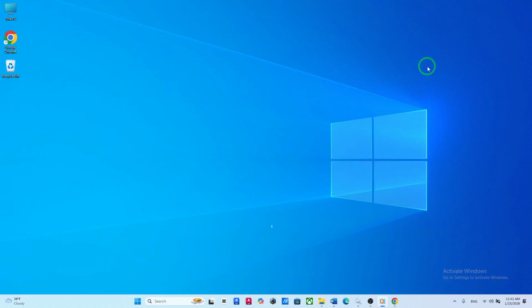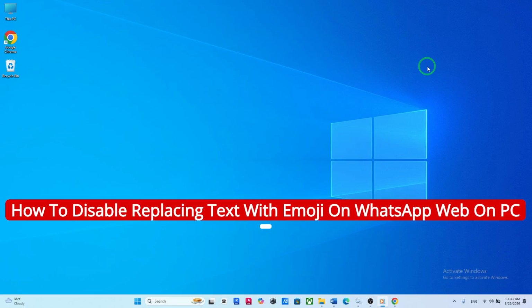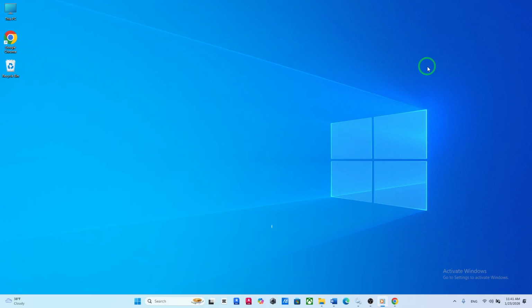Welcome to today's video. If you've noticed that WhatsApp Web recently started turning certain text into emojis automatically, you're not alone. A lot of people find this new replace text with emoji feature more annoying than helpful, especially when you just want your messages to look exactly how you type them. So, in this quick guide, I'll show you exactly how to disable that setting step by step.